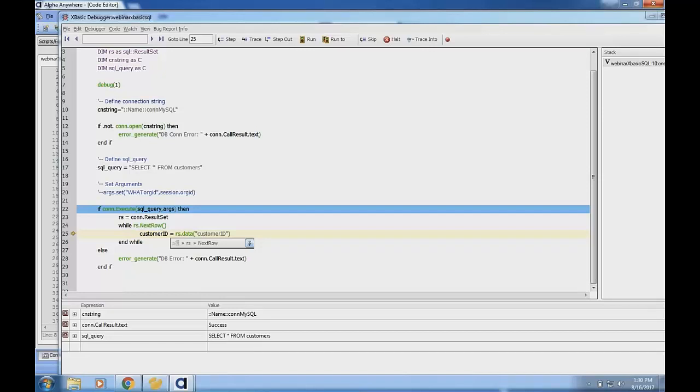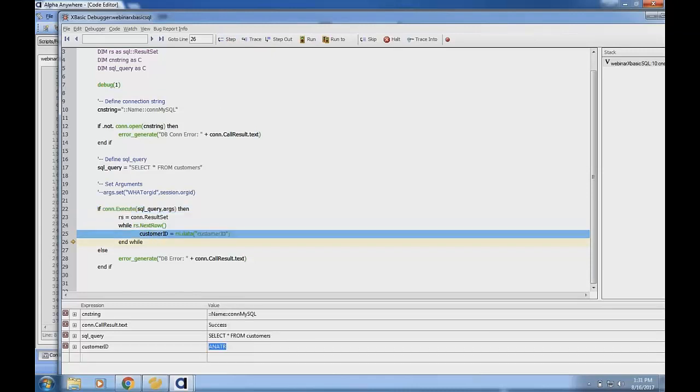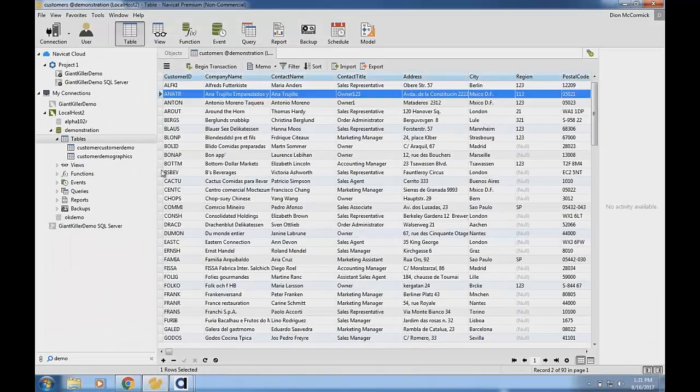Now, when that pointer is on that row, I can use rs.data and then put the column name in there, and that will give me the value of that column in that row. So let's go ahead and do that and see if that works. And we'll notice now, customer ID is Anatar. So if I look in my database here, it's on Anatar. And actually I skipped Alfie, but I'll explain that in a few moments.